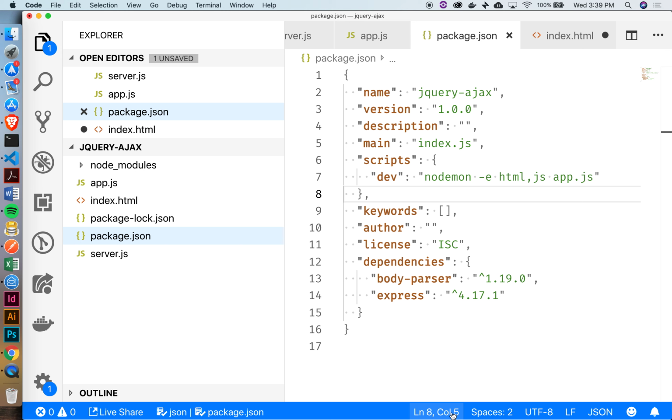So I'm running nodemon, and then this -e means I want to look for changes in these two types of files. So if I make a change to an HTML file, it's going to reload my application on the spot, just like that. And then this is the file that I want to be running, app.js.